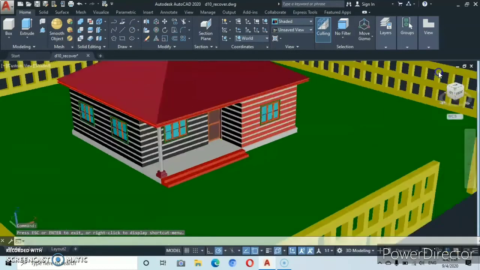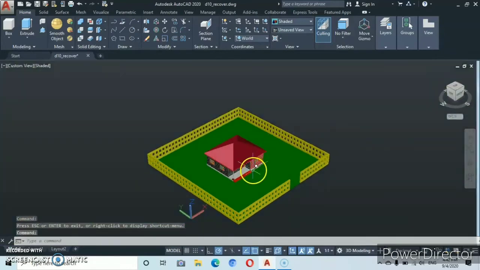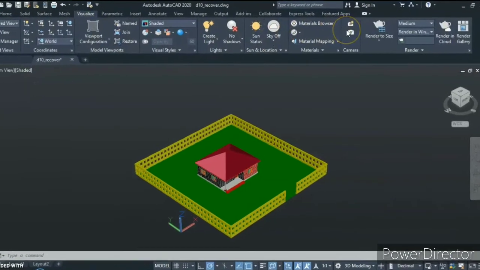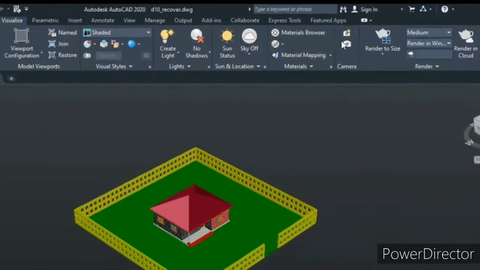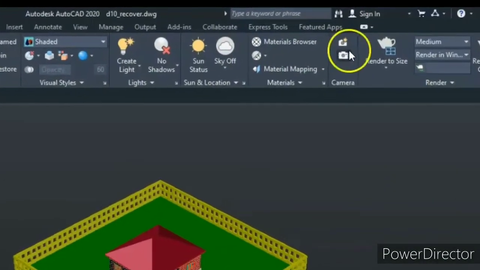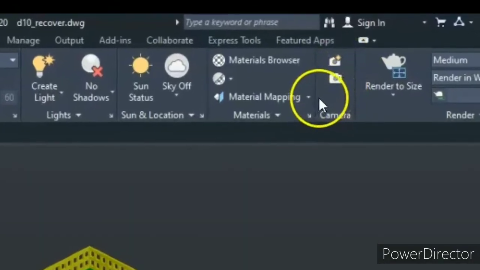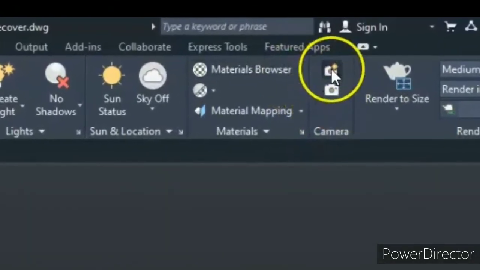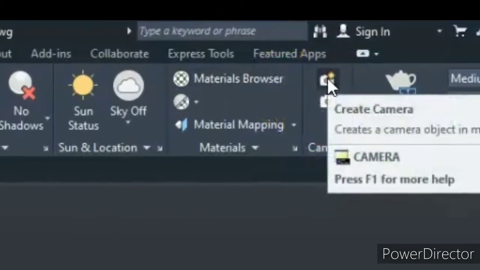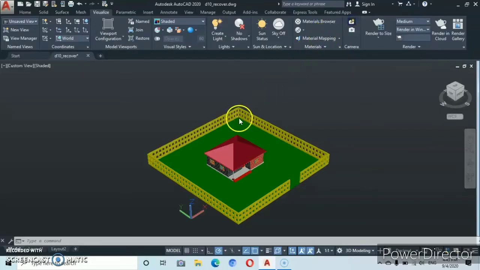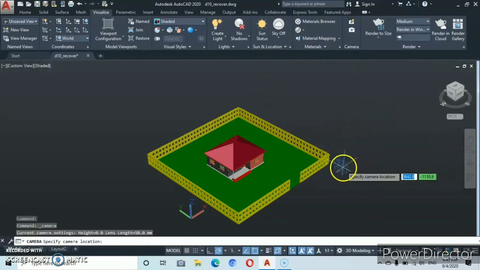Let's go back home. Then now let's position the camera. Let's create the camera. We'll go under visualize. Then take note, the AutoCAD I'm using is Autodesk 2020, so you might be using an older version where you can find the camera elsewhere. So for now, let's come up here. You can see this camera. So here is to create the camera. Then you click on the camera.